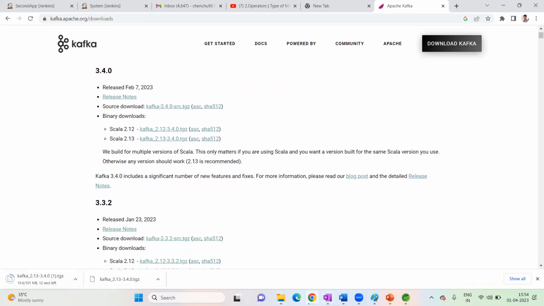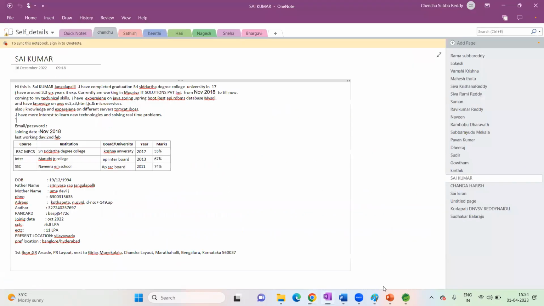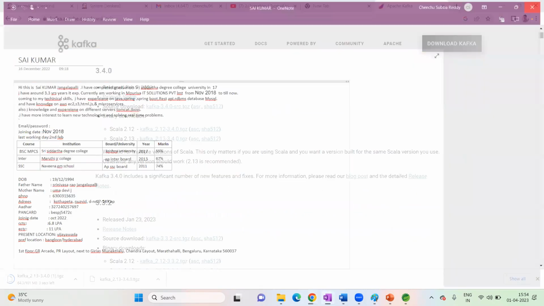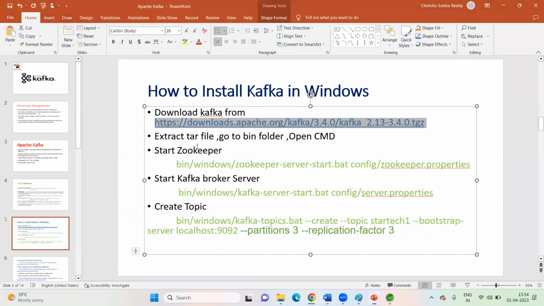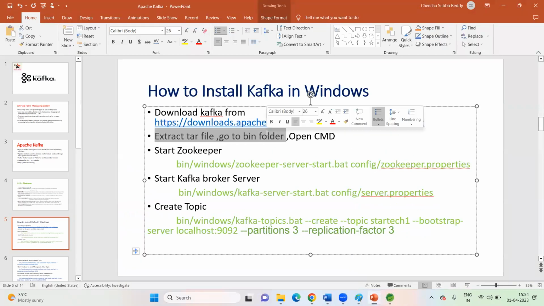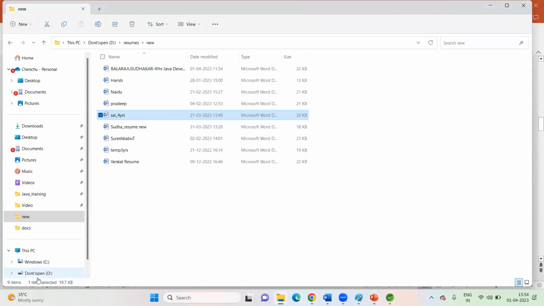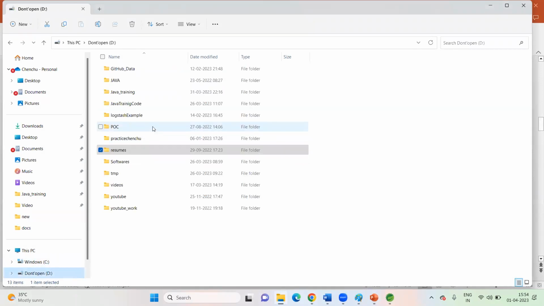Okay. After downloading, what do we have to do? After downloading, just extract the file. I already extracted it, I'll show that.